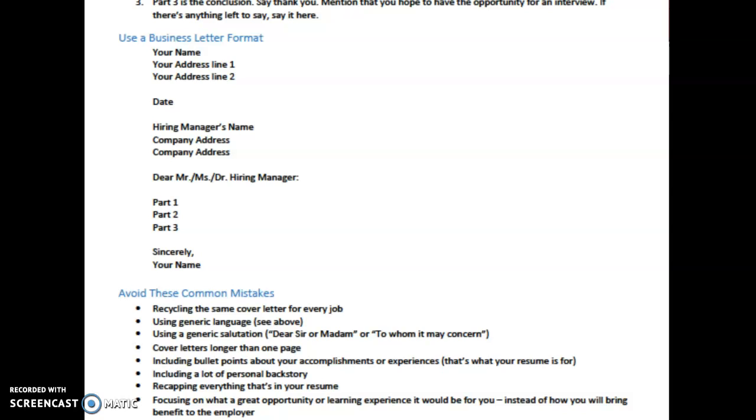Make sure you're not recapping everything in the resume, just the big highlights you really want them to know. Okay? And make sure you focus on what you're doing for them or can do for them, not about how this benefits you. I've seen a lot of student cover letters that start, this would be a great opportunity for me because, well, the employer doesn't care about that. What they care about is what you are going to do for them. Keep these things in mind.